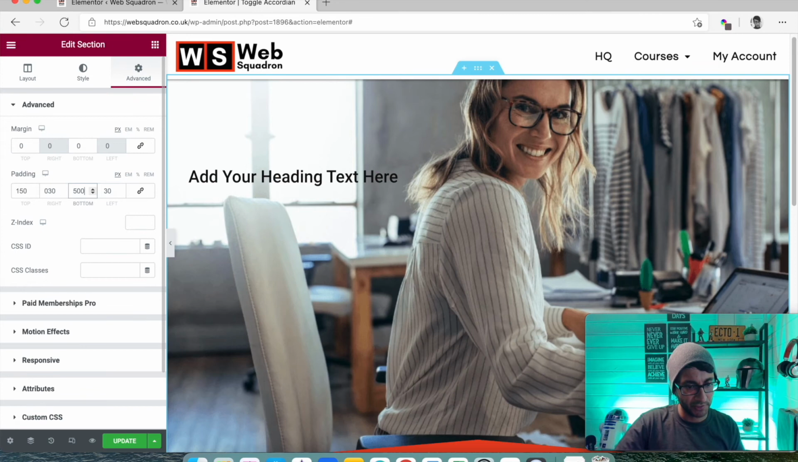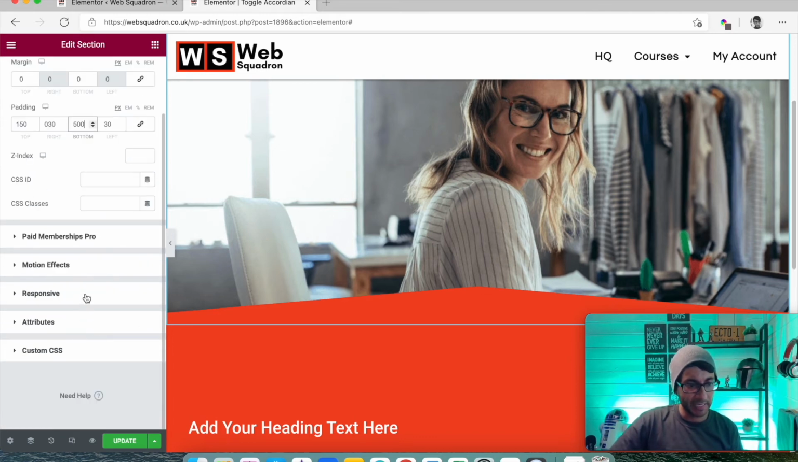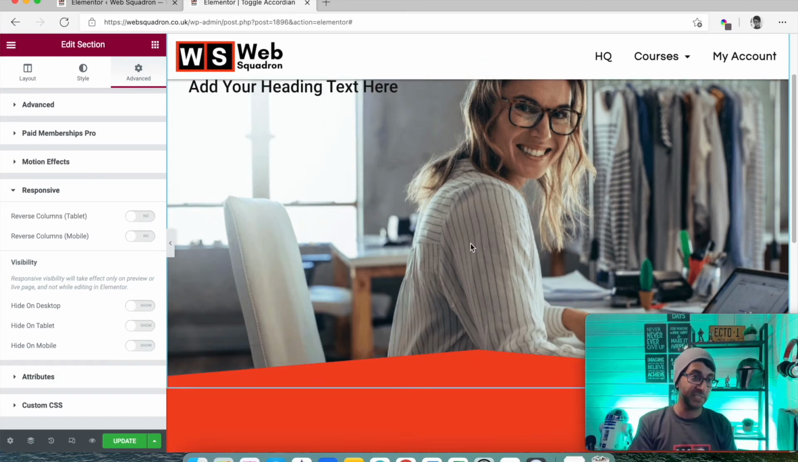So let's just put 500 in. Well, now it's a much bigger section, but the shape divider is still there. It's just further down at the bottom. And, you know, we could decide, do we want this to work, or do we want this to be visible on the desktop, the tablet, and the mobile?